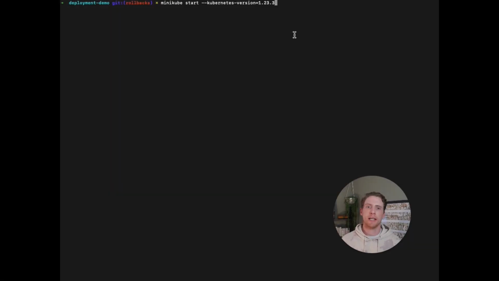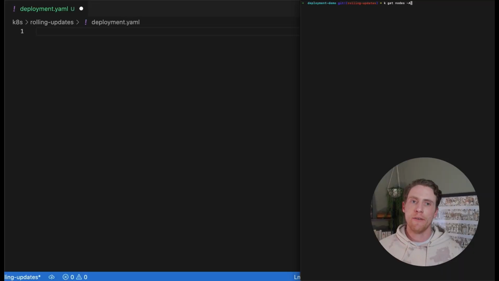Let's start by getting a cluster up. We are going to use Minikube, and we're going to pin the version for Kubernetes at 1.23.3. So here's the command. I'll put it in the comments and I'll see you on the other side. So I have a cluster up. I'll go ahead and prove it with the get nodes. You can see that it's ready.